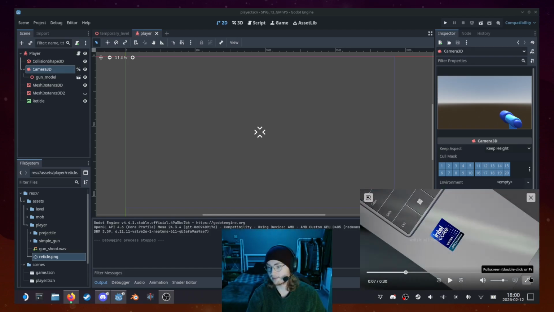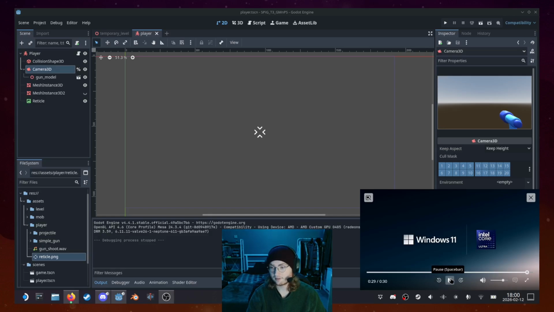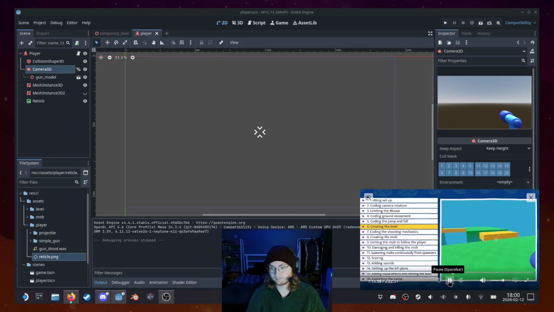Windows 11 sucks. I hate Windows 11. Linux is the way to go.